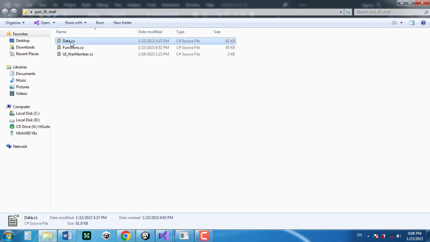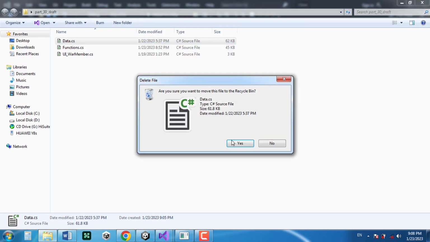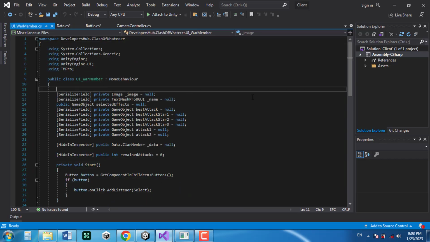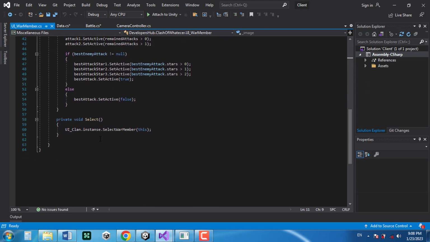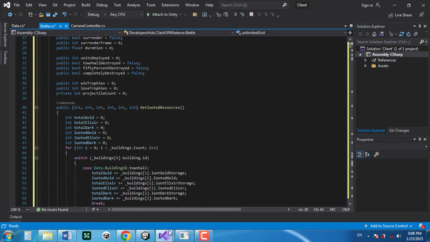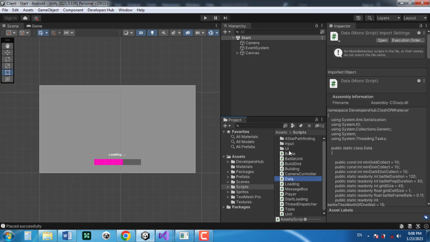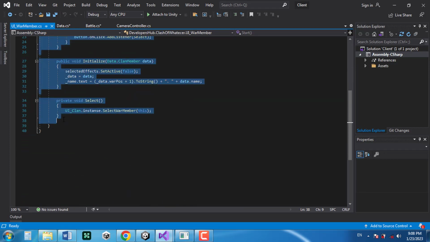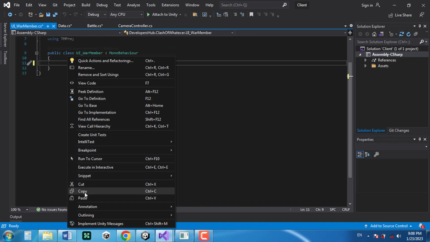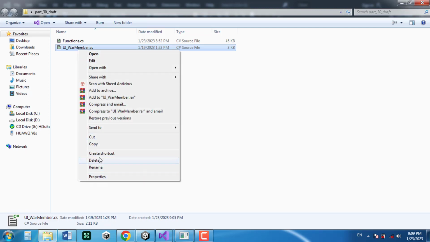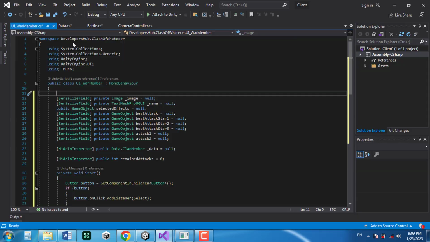Now let's see what else we have here. Well, we have this UI war member. Let's do this as well. I am going to select all the content and copy it. Let's close that, go to the client, go to the UI war member, remove that and paste the new values. So that's it for our scripts. Now let's go to the folder, delete that and open these functions.